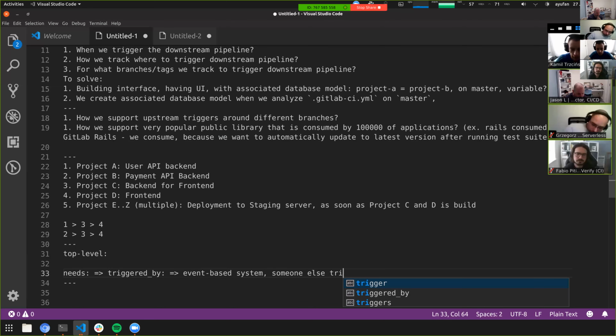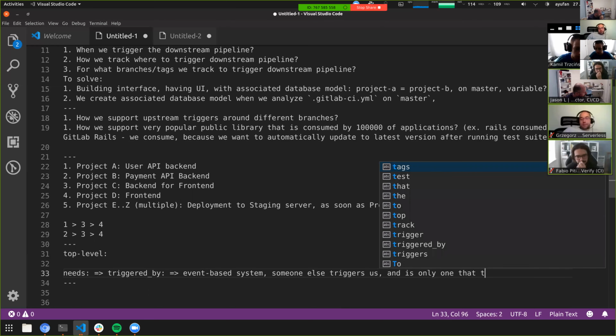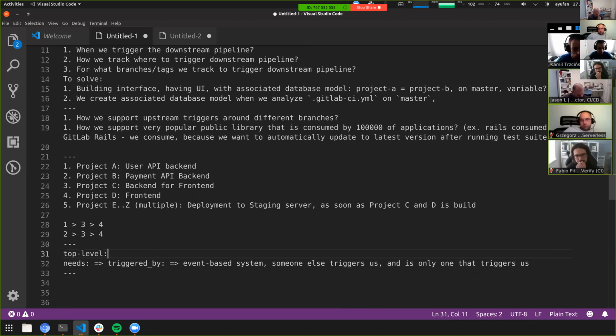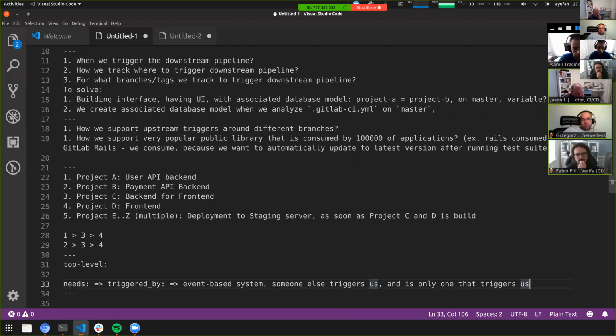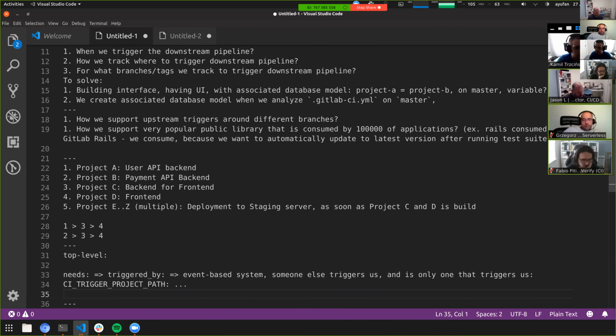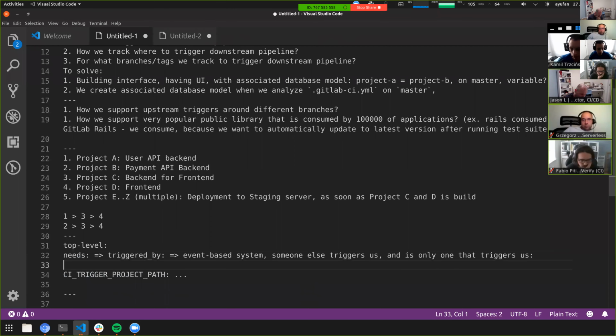Someone else triggers us, and is the only one that triggers us, because there cannot be multiple triggers firing on the same entity. You would always have only one trigger. So technically, what we could do there is have this CI trigger something, which is the project path of who triggers us, and this would be a way for us to pass this information about the trigger source, because it's still a trigger.